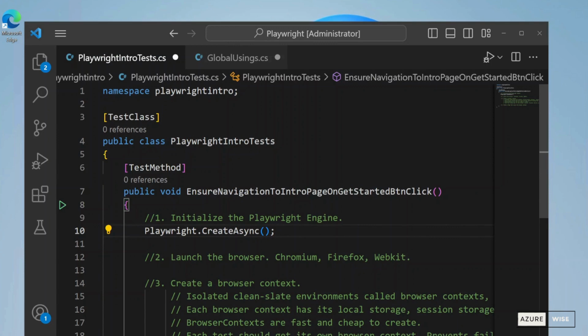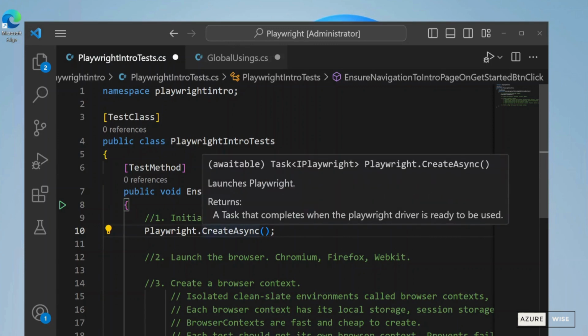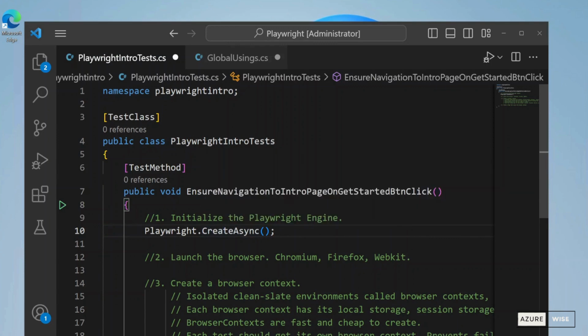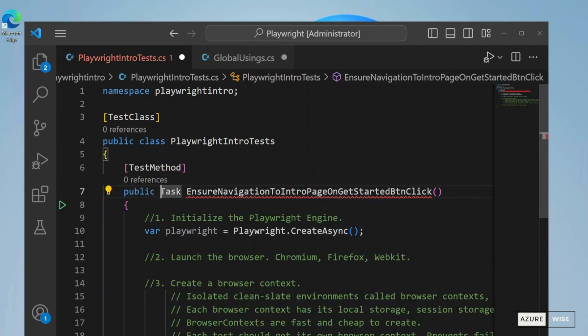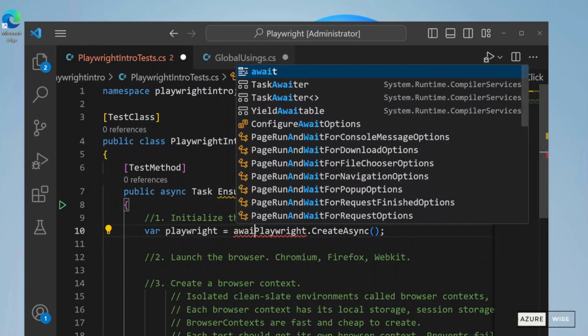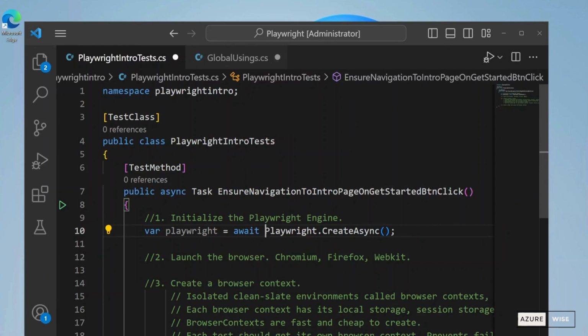Back in our test class, let's start by initializing the Playwright engine by calling the Playwright.CreateAsync method. This async method returns an instance of Playwright. And given this is an async method, we need to await that call. Let's start by changing the return type to Task and adding the async keyword. Let's await the call to CreateAsync. This step will initialize the Playwright engine and it will return an instance of the Playwright engine.